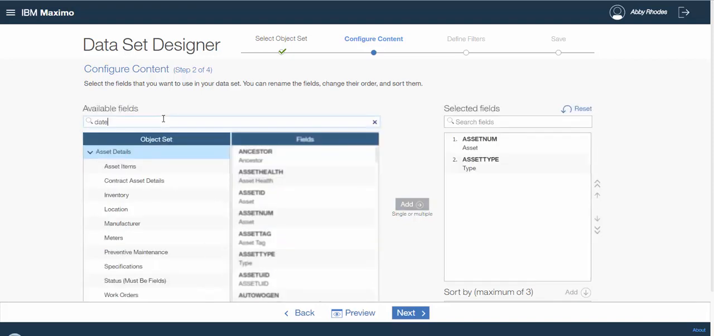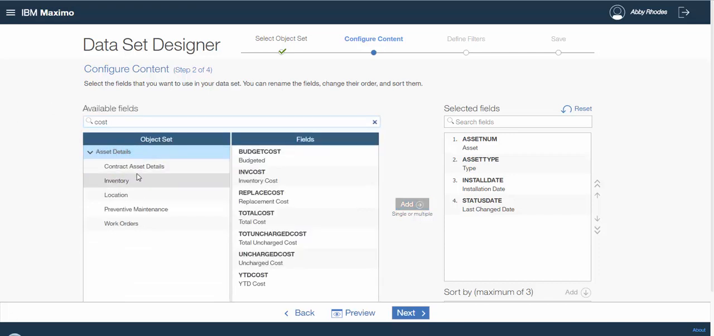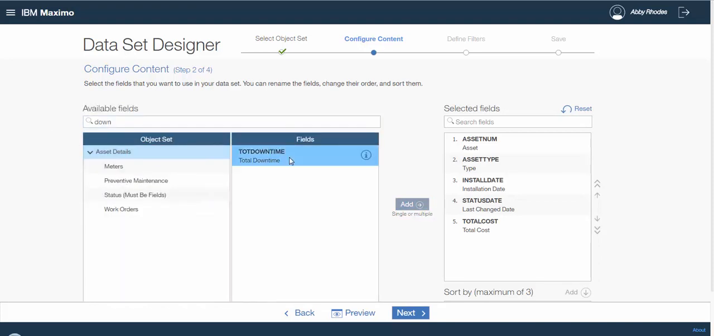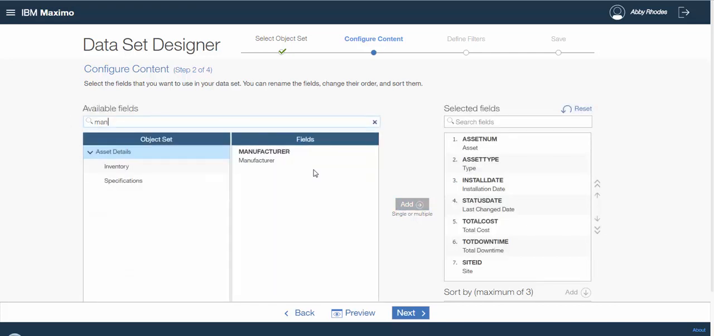But let me also do some sorting or filtering really quick. I'm going to grab an install date, maybe my status date. And you'll notice as I search, not only am I searching across my parent asset, but any of the child attributes that have data associated with it. Well, let's grab my total cost. Let's grab downtime. We always want to see what's going on with our downtime. I'm going to grab that attribute value. Maybe I'm just going to grab also site really quickly, and I'll also grab manufacturer.